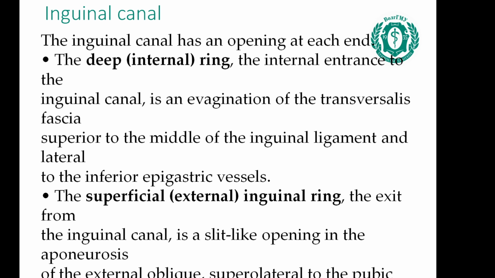The inguinal canal has an opening at each end. The deep internal ring, the internal entrance to the inguinal canal, is an elongation of the transversalis fascia, superior to the midline of the inguinal ligament and lateral to the inferior epigastric vessels. The superficial or external inguinal ring, the exit from the inguinal canal, is a slit-like opening in the aponeurosis of the external oblique superolateral to the pubic tubercle.